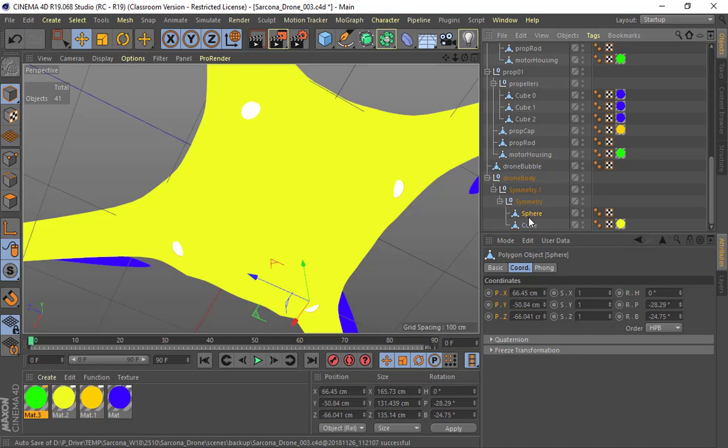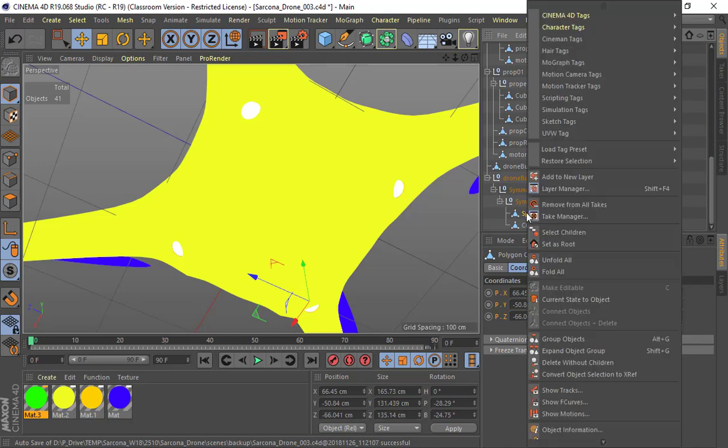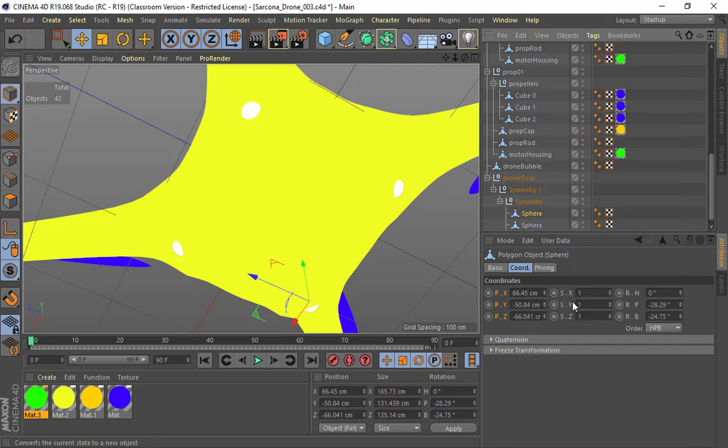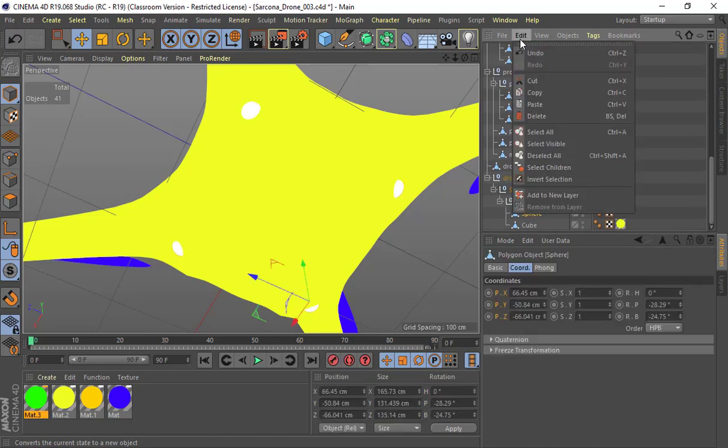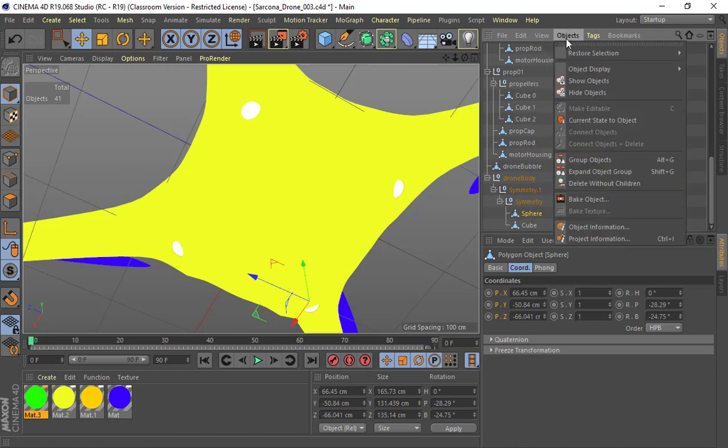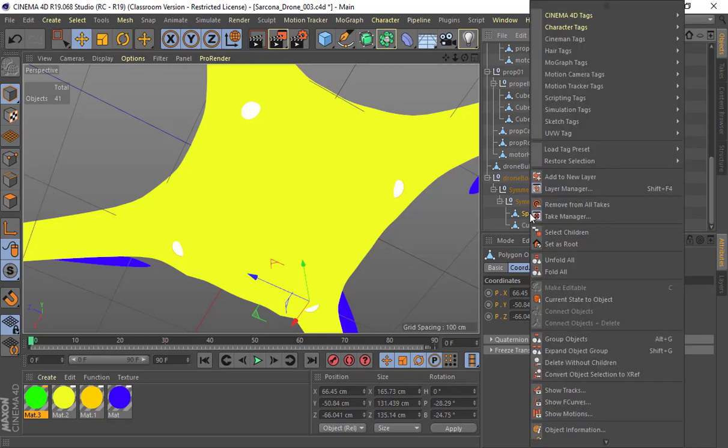If I want to break those apart, I'm going to right-click on the object itself. I'm going to say expand object groups. Current state to object, that's not it. That's the right one. Edit. No, object, there it is. Group, expand, delete, no.